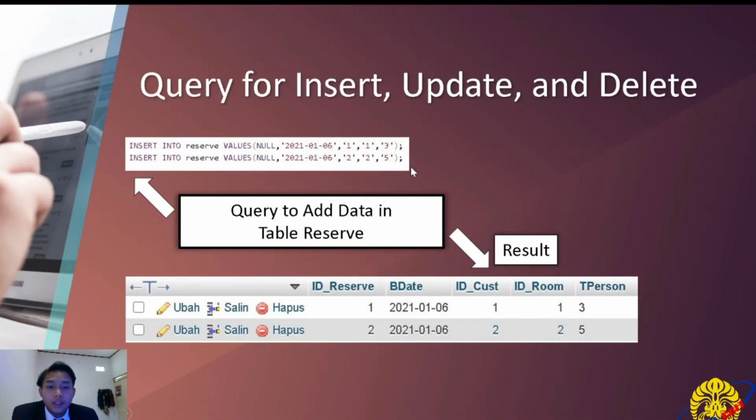Okay, next is how to do a query to add data in table reserve. The first is insert into reserve values null, and also the booking date and the ID customer from the table customer, and the ID room from the room table, and also the total person. Okay, this is the result. There are two data.